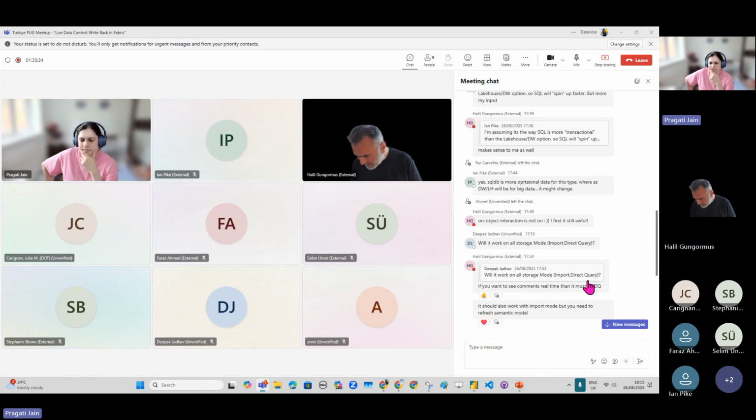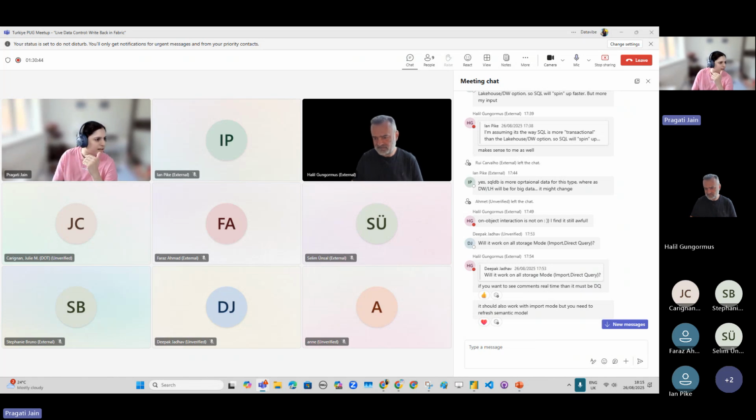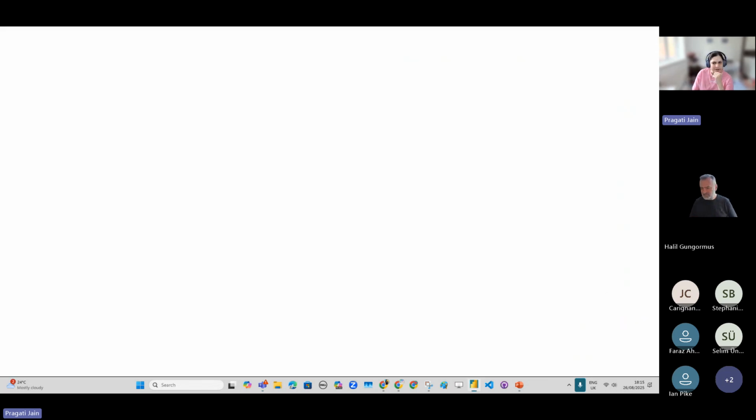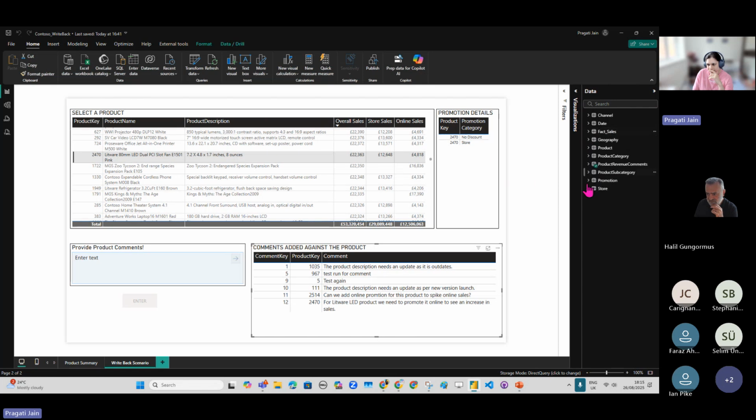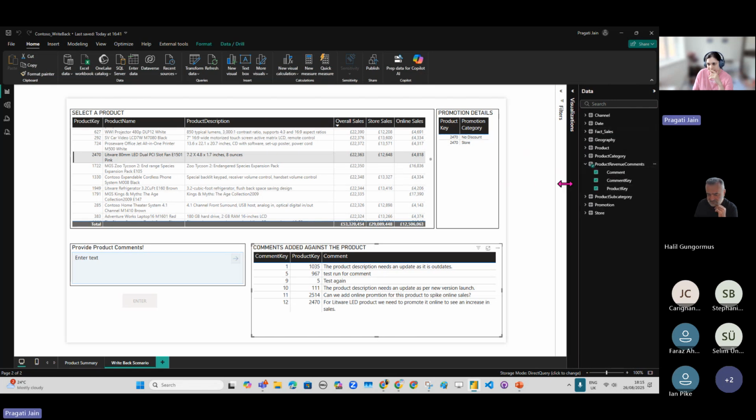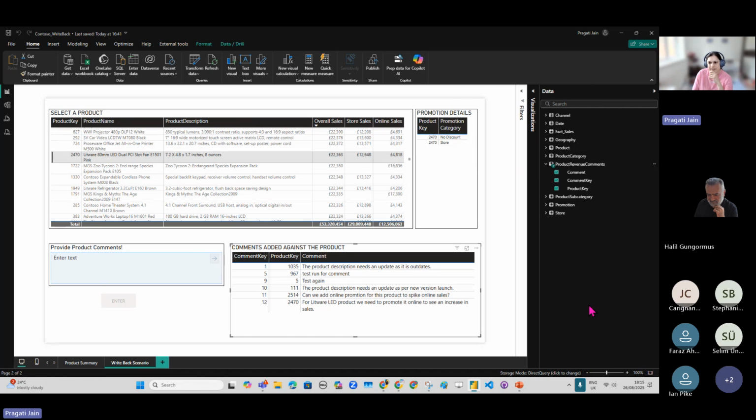I think there's a question from Deepak. Will it work on all storage modes, import and direct? So Deepak, why I used direct query was for a single reason, because I wanted to see the live updates on my Power BI report. If you can see this, I'm still sharing my screen. This comments table is directly bringing data from my revenue comments table, which is in my SQL database in the Fabric environment. So the reason I use direct query is so that I can see the real-time updates of all the comments getting added to this table.